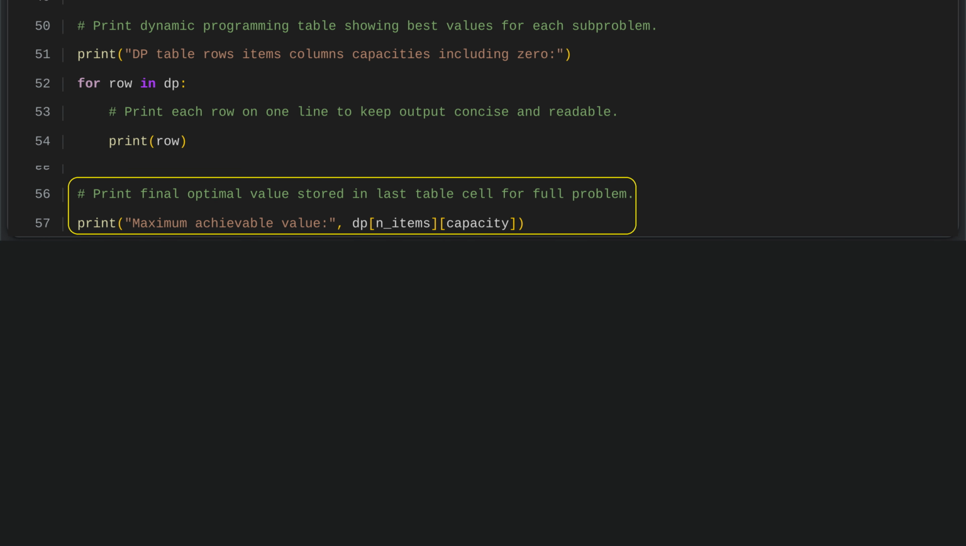The program outputs the maximum total value that can be achieved with the available items and the knapsack's weight limit. This value is stored in the final cell of the dynamic programming table, which represents the solution to the complete problem. By reading this cell, the code retrieves the optimal result based on including or excluding items without exceeding the capacity. This final value is then printed to show the outcome of the dynamic programming approach.